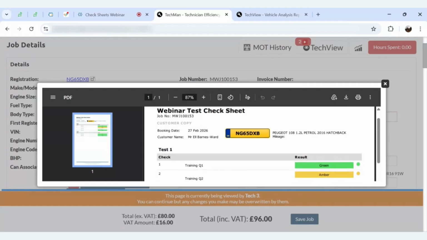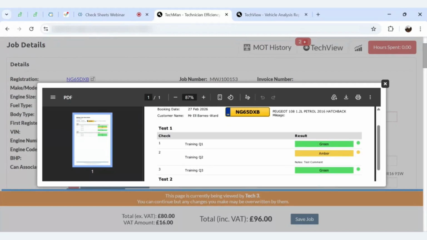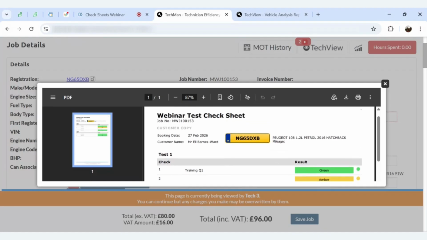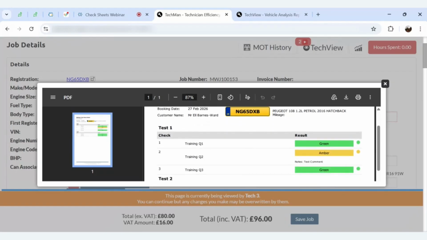So just ignore that little bit on the laptop here. But here's the really great thing. It tells you what the check sheet is and who the customer name is on there as well, and obviously all the details there. Where I've got the amber one, any advisories will be on there. We've put test comment, which is just what we've written, but that's on the amber, so our customers can see exactly what we were advising.